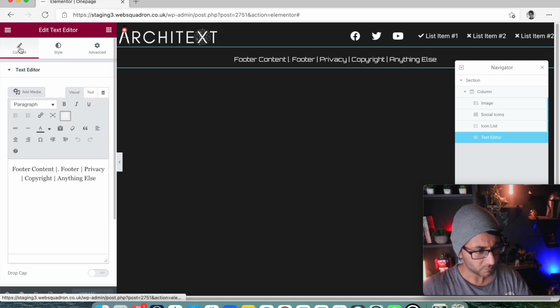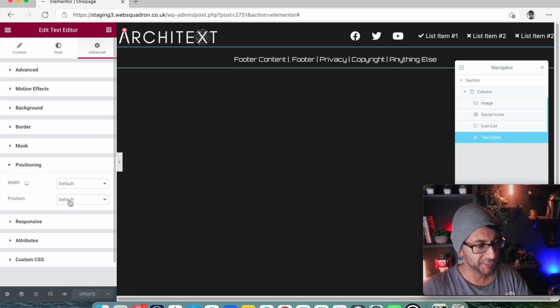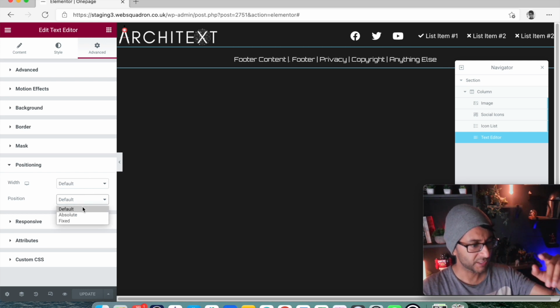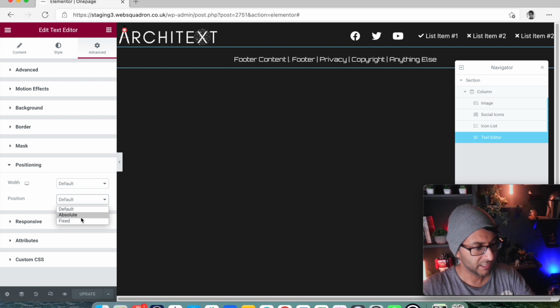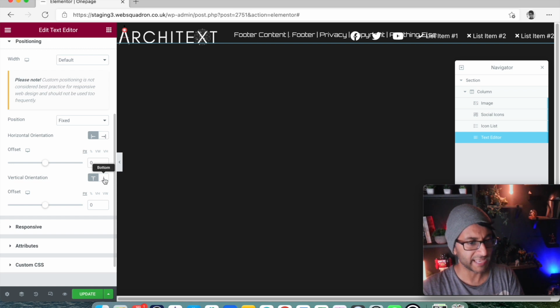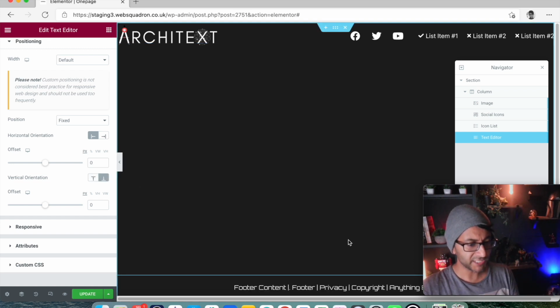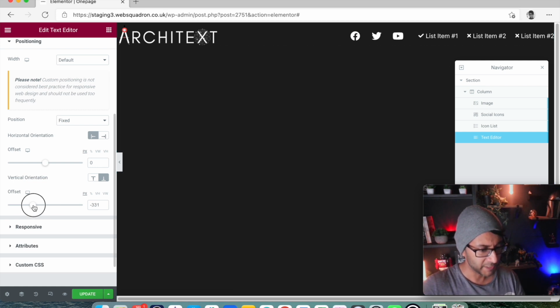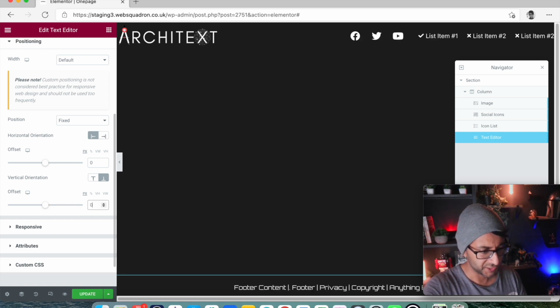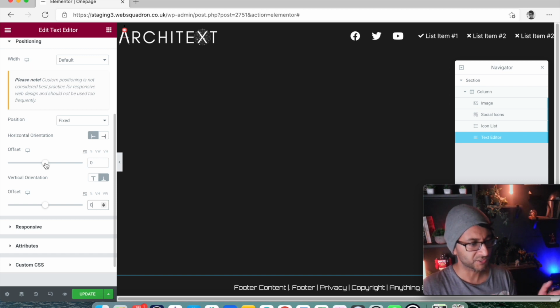If, however, you go to advanced, you now go to positioning. We're not touching the width, we're touching the position. So positioning, the position within positioning. We're going to say fixed. And it's already put it to the bottom. So if I leave it there, it goes to the top and it's always going to be at the top. If I do that, it is now always going to be at the bottom of the page. I'm not going to mess around with the offset. I'm not going to start doing any of this. So just leave that as 0 at the bottom, and I'm not going to mess around with the horizontal either. Leave that as a 0 as well.